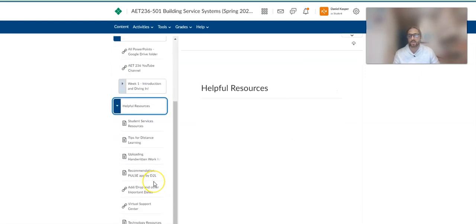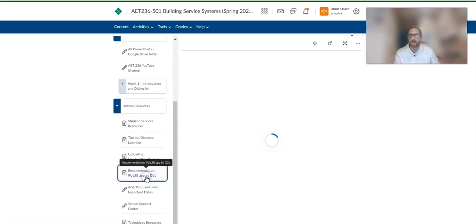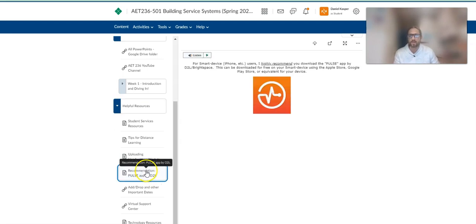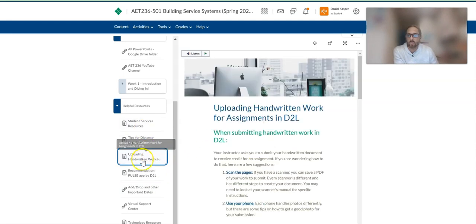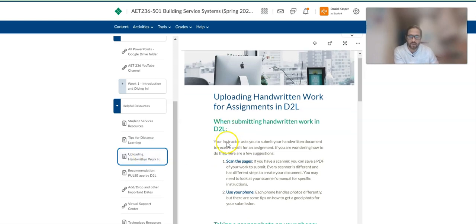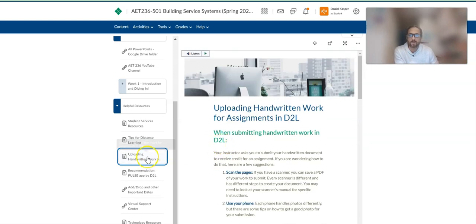And then finally, this is sort of your miscellaneous tab, helpful resources. So student services, the Pulse app, which I do recommend installing on your smartphone. It is integrated with D2L. You get notifications for emails, assignments that are due, and grades that have been graded. There are some tips here that you want to look over, like how to upload homework. You're going to do most of your homework and labs on hard copy, and you'll need to scan and submit them through D2L, and this gives you a really good tutorial on how to do that.